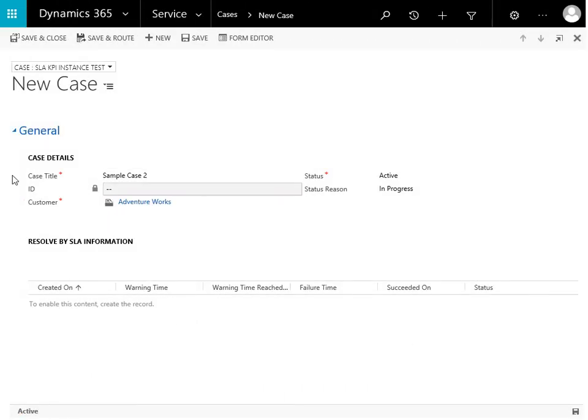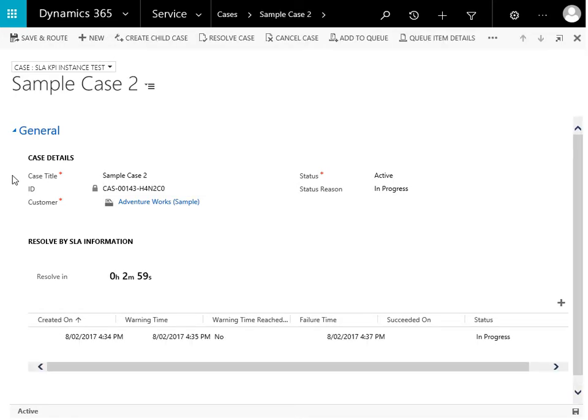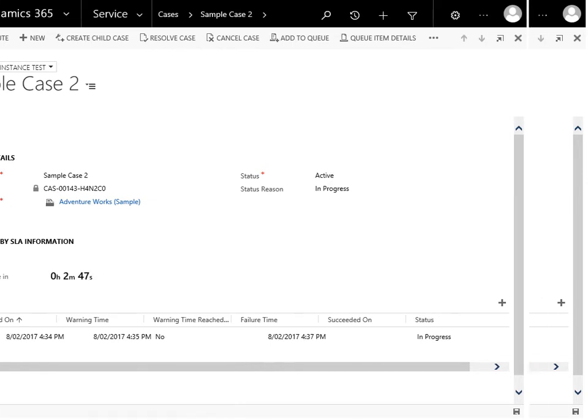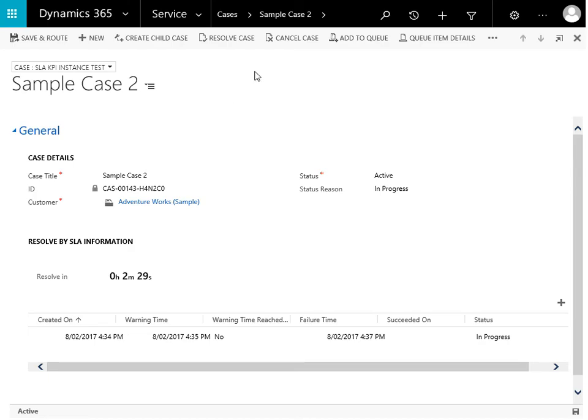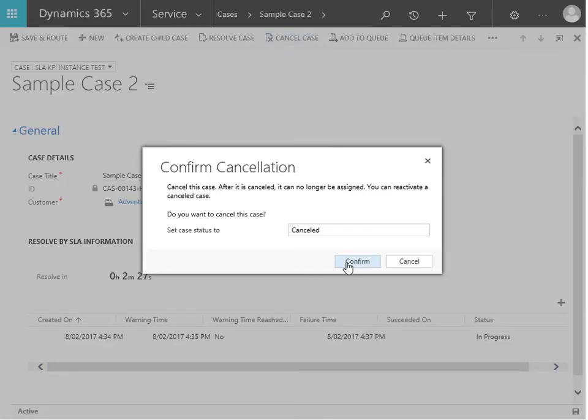This is my second example. This example demonstrates the status of the SLA KPI instance being set to non-compliant after the case has been cancelled prior to either the warning time or the failure time being reached. Let's fast forward. I will now close the case as cancelled.